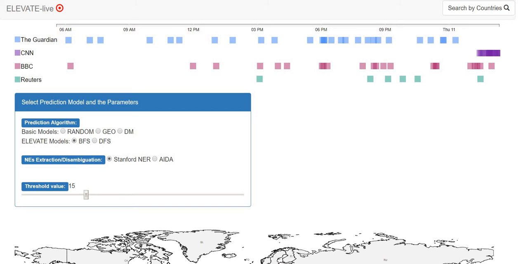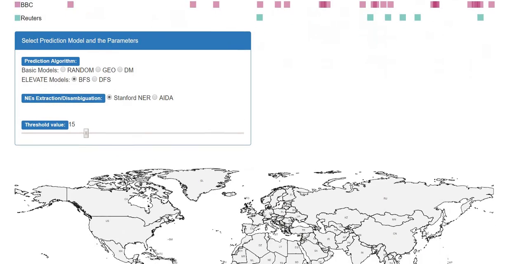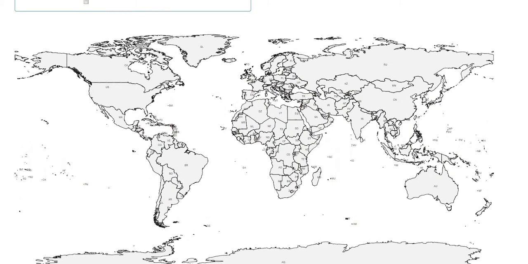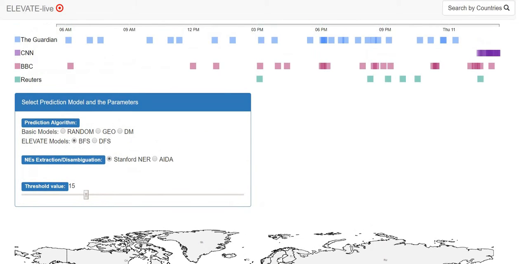The blue panel is used to specify the prediction algorithm and the parameters to be used for the computation. The threshold value here is the upper limit for the number of countries to be returned by the prediction algorithm. In the down part of the window, we have a world map which is utilized to visualize the viral countries corresponding to a news story.